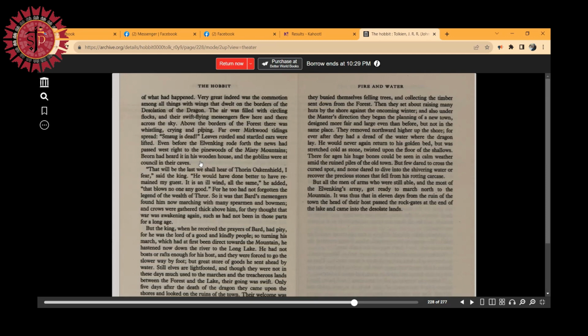The air was filled with circling flocks, and their swift flying messengers flew here and there across the sky. Above the borders of the forest, there was whistling, crying, and peeping. Far over Mirkwood, tidings spread. Smaug is dead. Leaves rustled and startled ears were lifted.